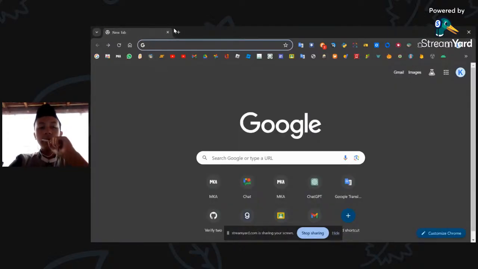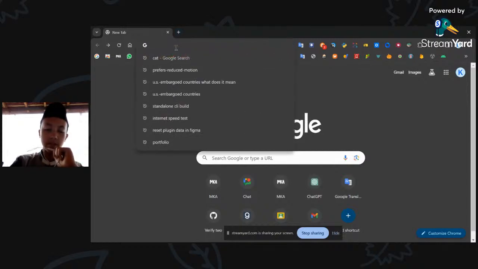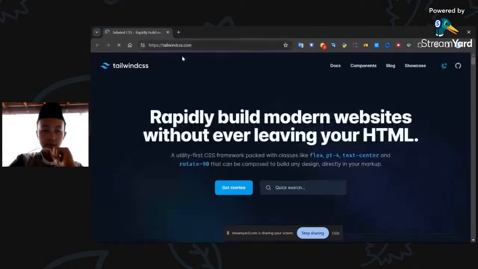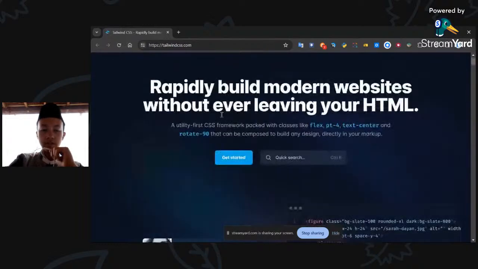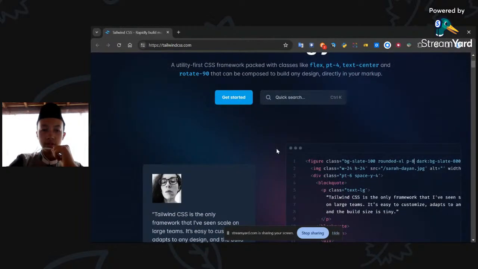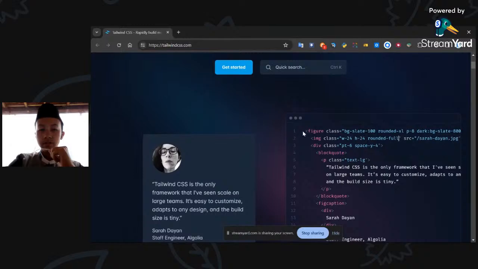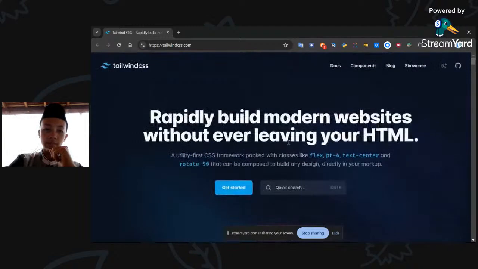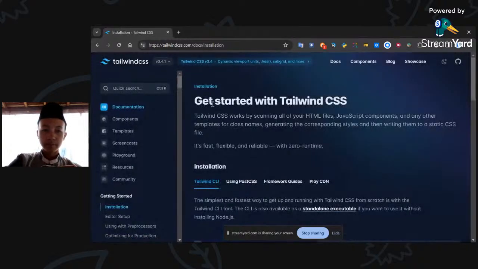So first, maybe I will explain what is Tailwind CSS. I can go to this site here, tailwindcss.com. Tailwind CSS is a CSS framework for HTML that we can use so we can code faster and style our elements in HTML faster and easier. So now let's just get started without wasting any more time.